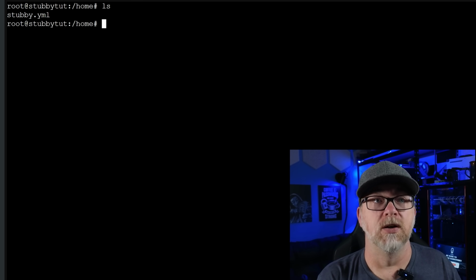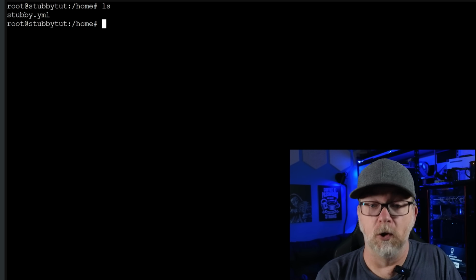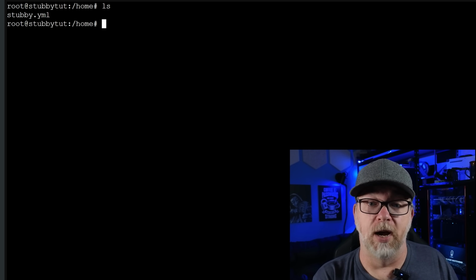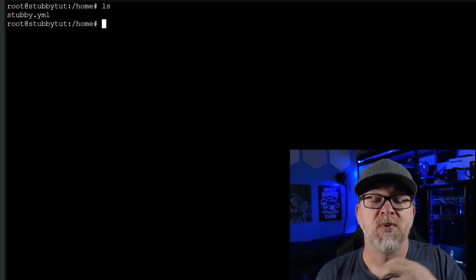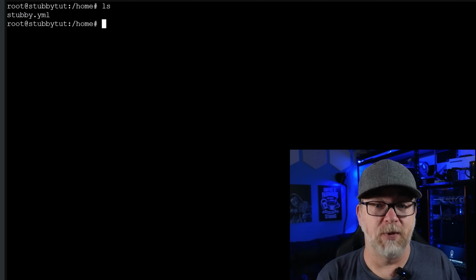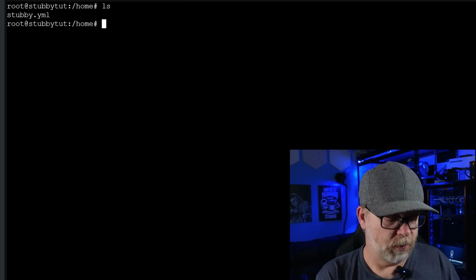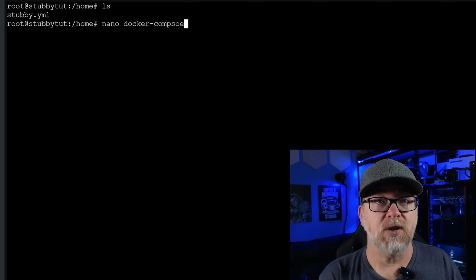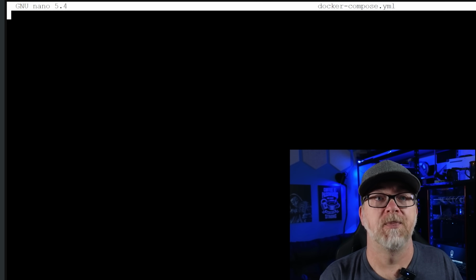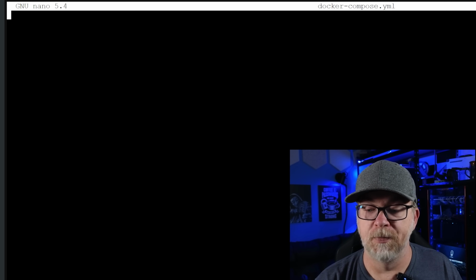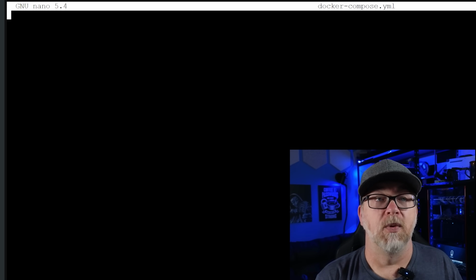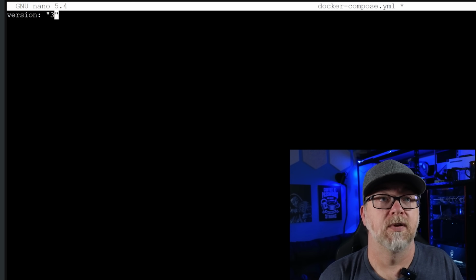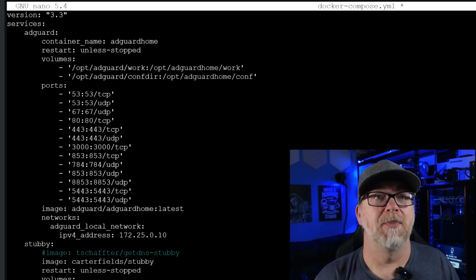Now, if we do an ls here, we'll see that we've still got our stubby file from earlier when we set that up earlier in the video. So we're not going to go through that. Just know that we've got this file in our home directory. The next thing that we want to do is actually create a docker-compose.yml file. So we're going to do nano docker-compose.yml, and then we're going to come over to grab this. We're going to do version 3. Let's do 3.3 on this one. I think that's what it was originally. And then we're going to paste this in.